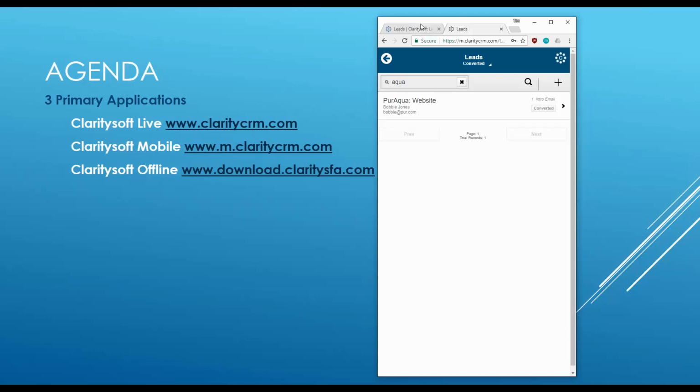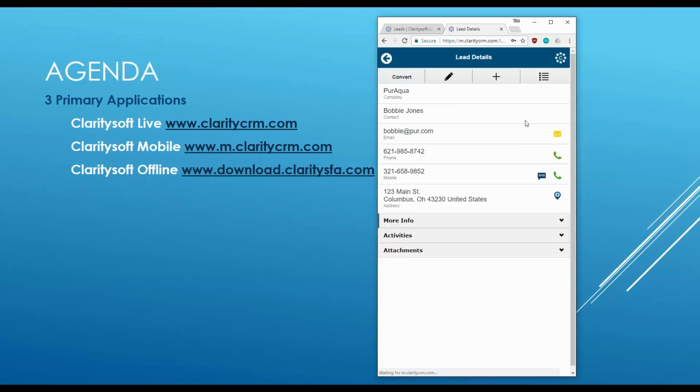These were changes that I made 10 minutes ago in the other database. They're automatically here. So anytime you see this little black arrow, that's going to let you click on this item. So you can notice that my cursor also changes. This means that I can click on Pure Aqua and it's going to take me into the lead. So I click on it and it's going to go to the lead detail view.